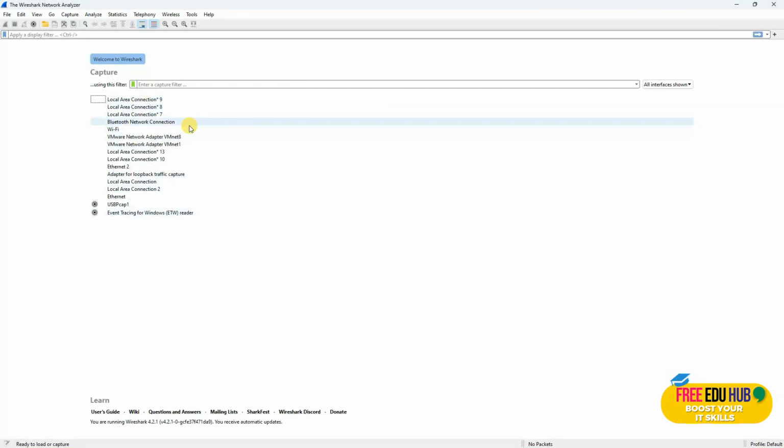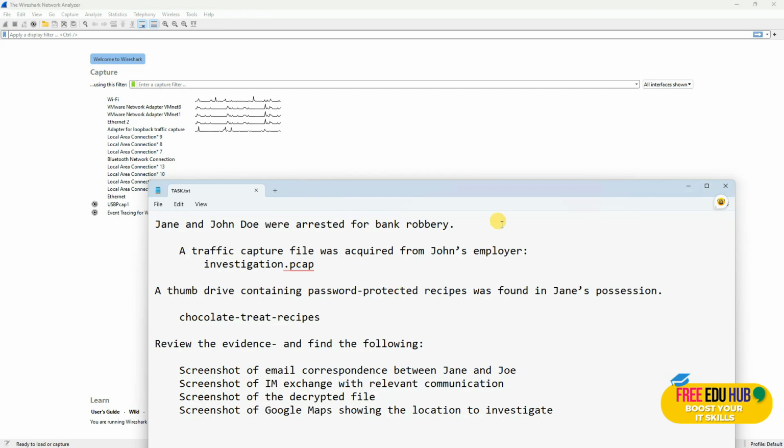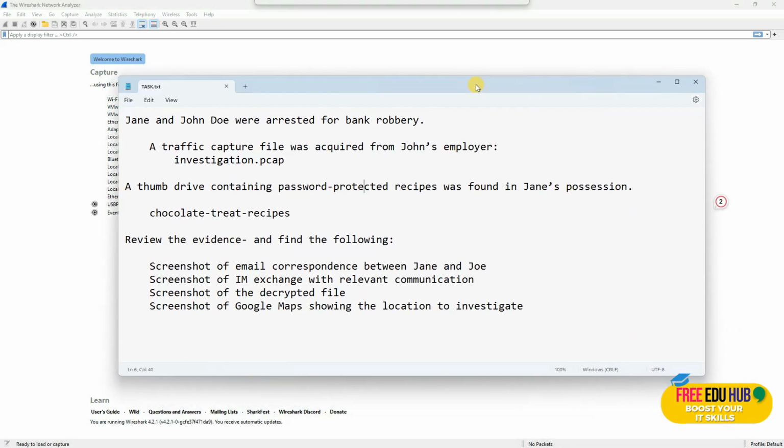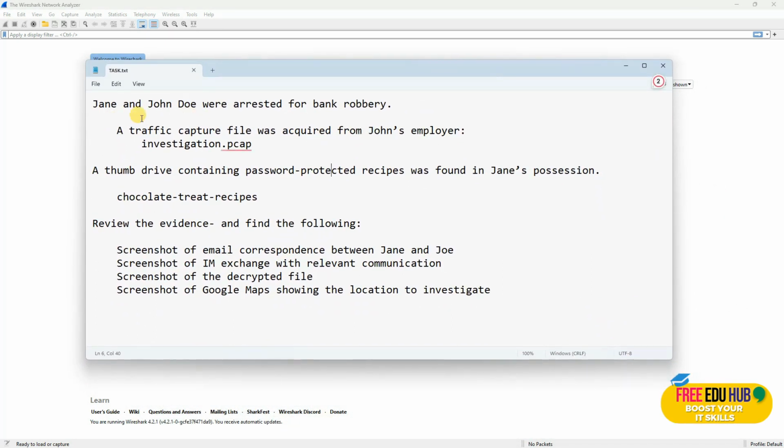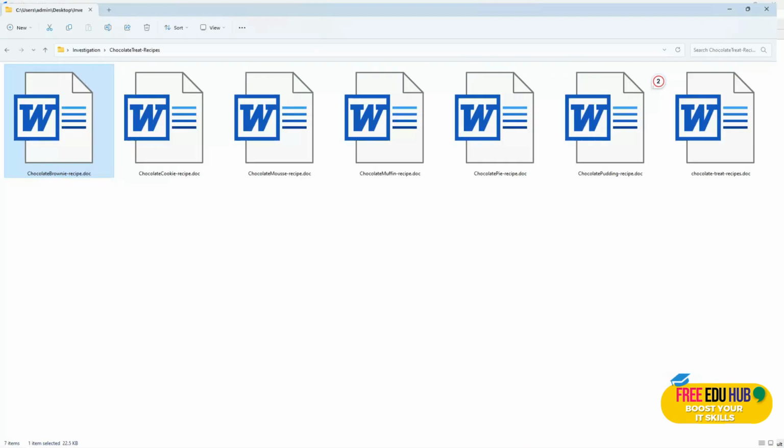I have already installed it, so you can see it running on my computer, but we'll have to see the task we are going to do today. Let's try to understand. Jane and John Doe were arrested for a bank robbery. A traffic capture file was acquired from John's employer. A thumb drive containing a password protected recipe was found in Jane's possession, and the name of the file was Chocolate Treat Recipes.